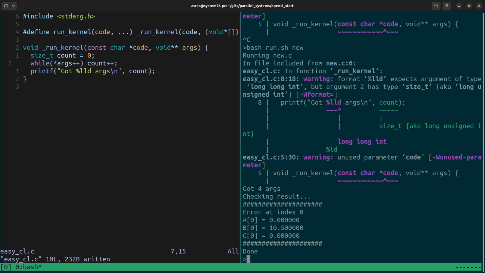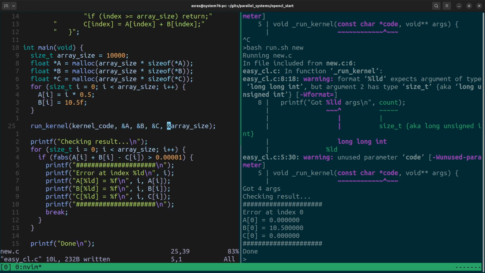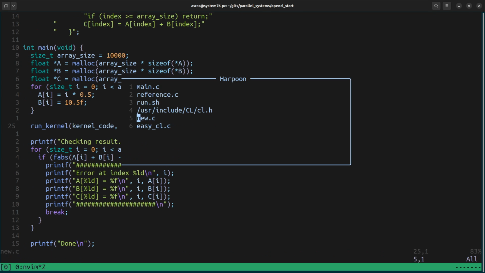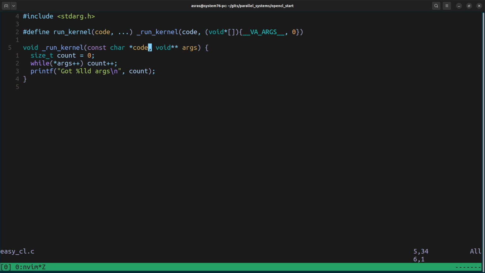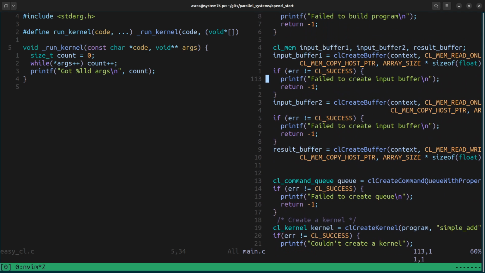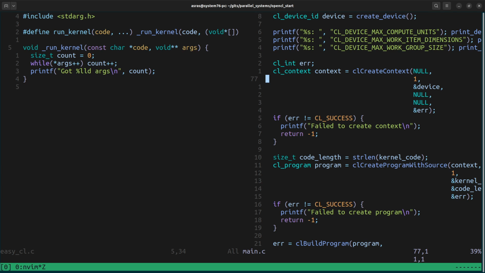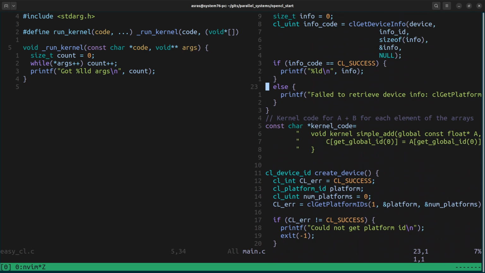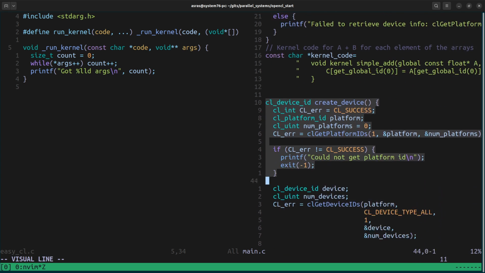Okay, so got 4 arguments, which is correct. And if we give it one more, it's going to say hopefully 5, and that's great. Okay, so far so good. So now we can actually get all the arguments here, but we need to do something with them. And I have to remember how we do that. Maybe this is not the right level of abstraction, but we'll see.